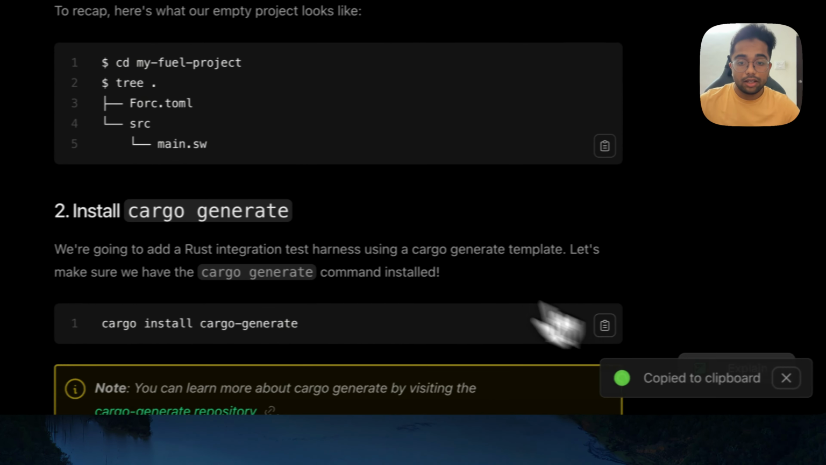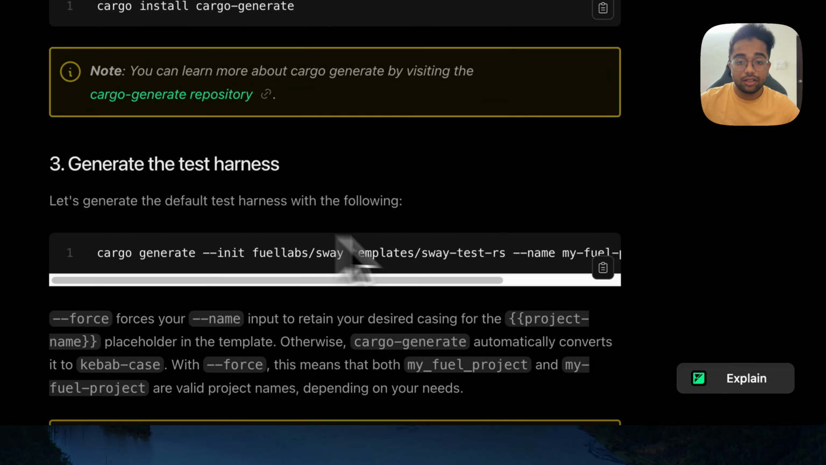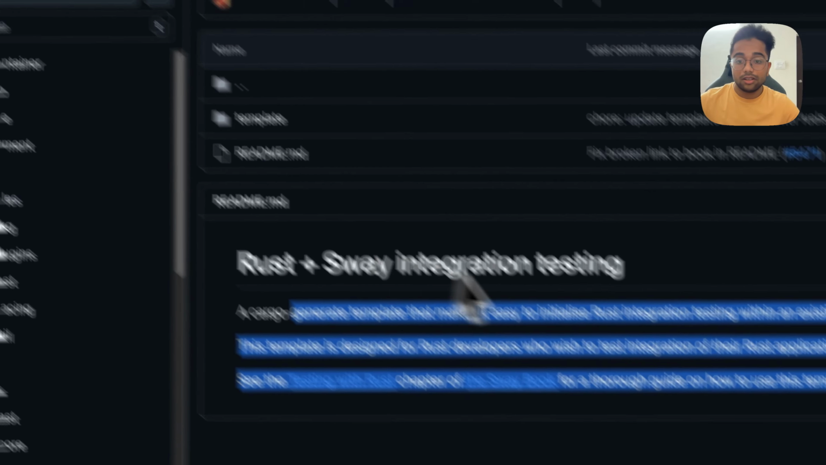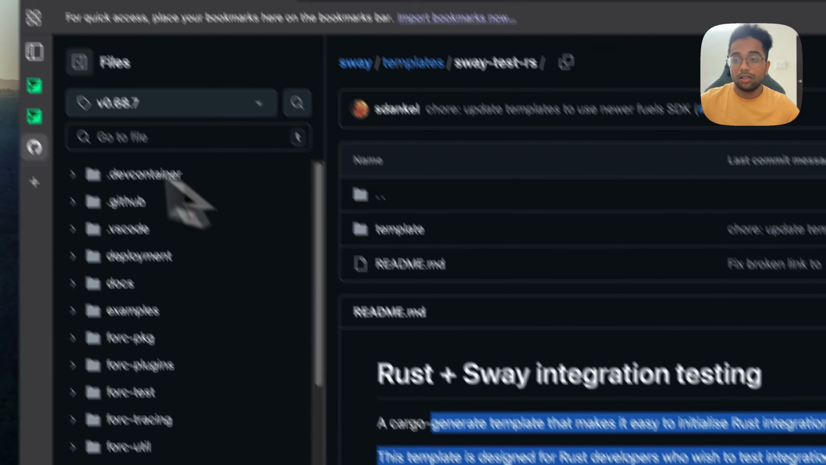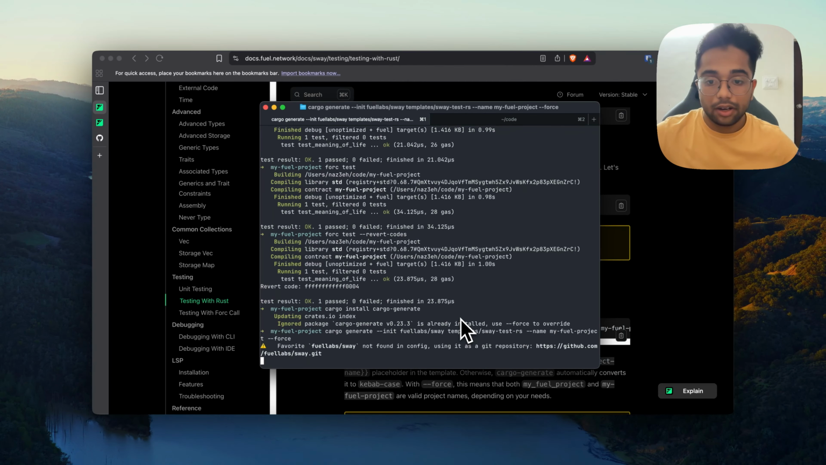For that, I'm going to be running this script in our project, cargo install cargo-generate, and after that I'm going to be generating some test harness, basically generating this boilerplate code from here. Just paste and hit enter.